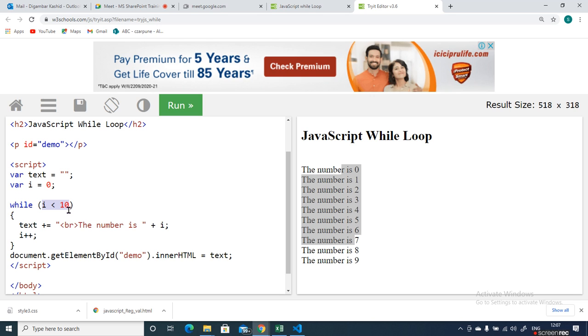An interviewer may ask you what the difference is between a for loop and a while loop. You just need to tell them that in a while loop we declare the condition and increment in the block of code, but in a for loop there are three statements: first is initialization, second is condition, and third is increment. This is how you distinguish between a for loop and a while loop.